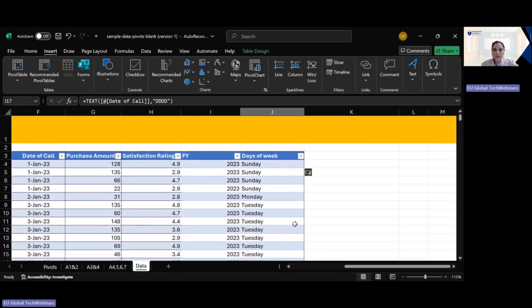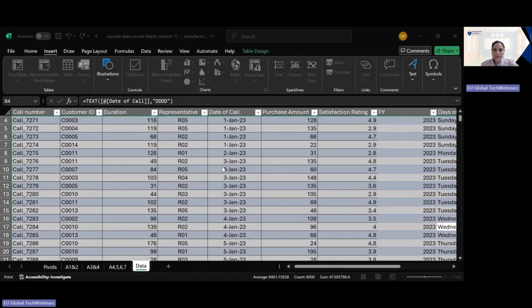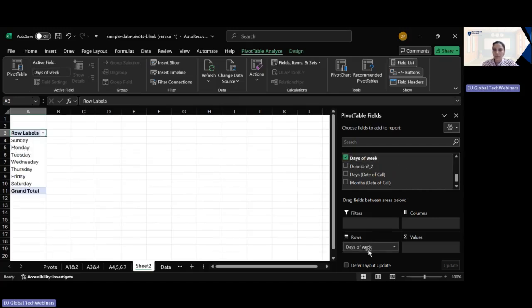In order to find out which days of the week are the busiest, first of all, we are going to select this data, go to the pivot table, select the new worksheet and click OK. And then, since we're talking about the days of the week, we make sure to refresh our data because we want the fields updated as we have added a new column. Now we can see a new field called days of the week added to this data. We just click on this and it will appear in the rows.